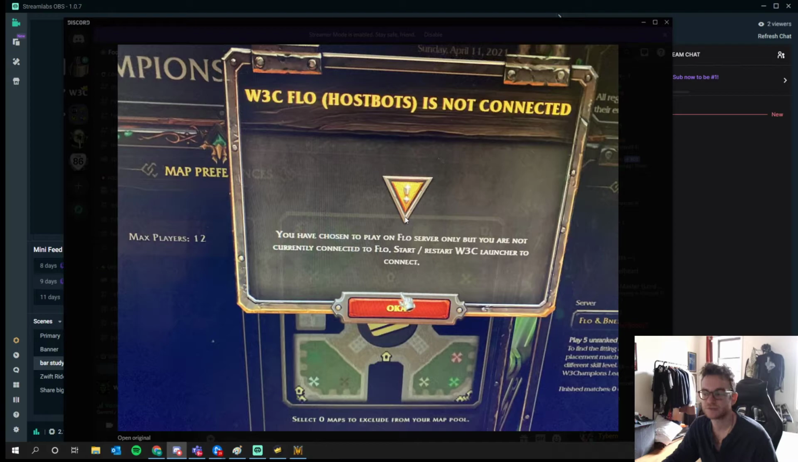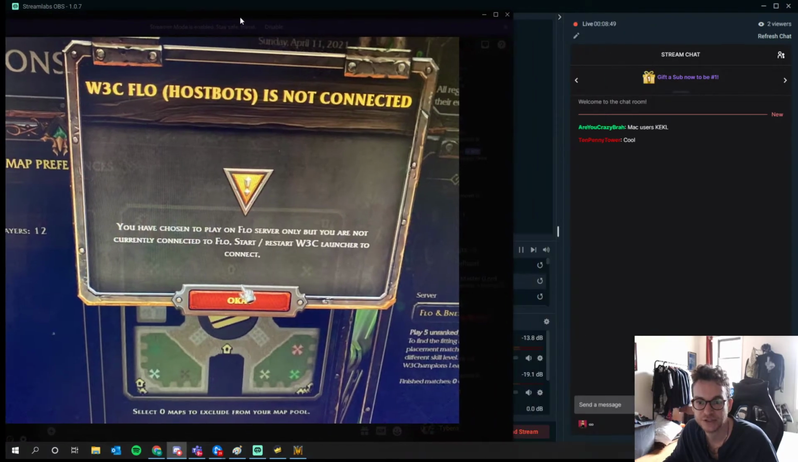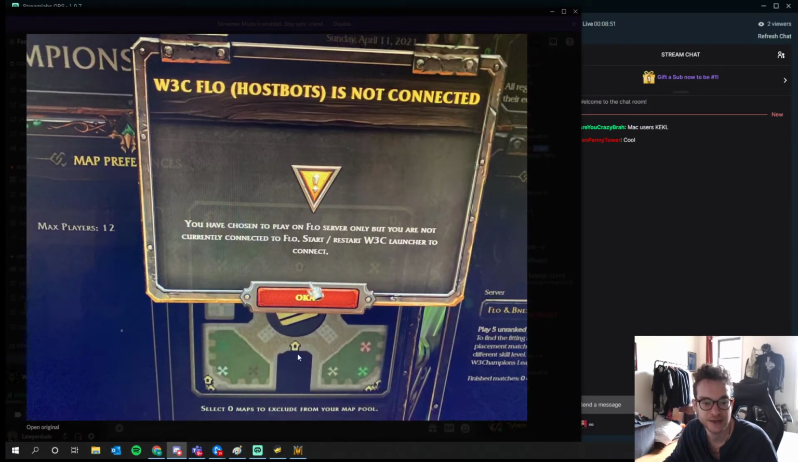Start and restart. So what this means is essentially that their firewall or something is blocking the connection to a Flow server. So you need to check your Windows firewall, check if you're getting a pop-up message or something that is blocking that. All you got to do is allow the exception. You can even go into your Windows menu and allow the exception right away.